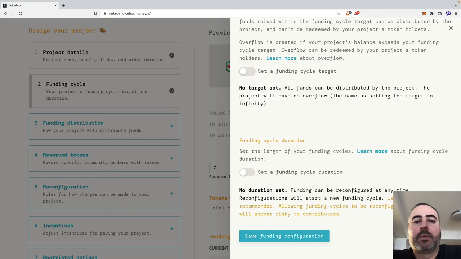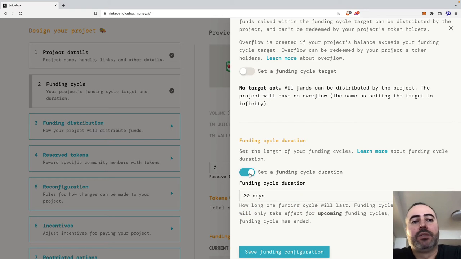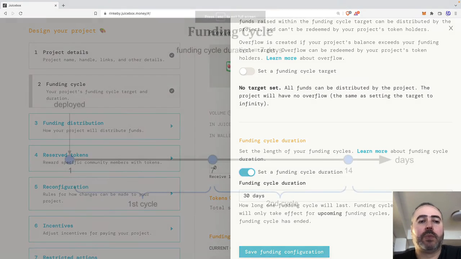Keeping the funding cycle property disabled makes our project similar to a GoFundMe campaign, where any amount of money collected by the platform, minus the 5% that Juicebox takes as a fee, will be made available to the project owner to withdraw. When the funding cycle target is disabled, the funding cycle duration only controls how frequently the project can be reconfigured. This is better explained with an example.